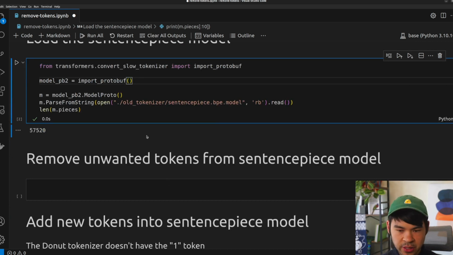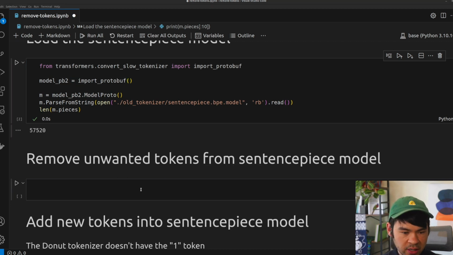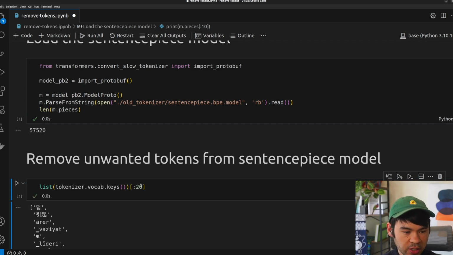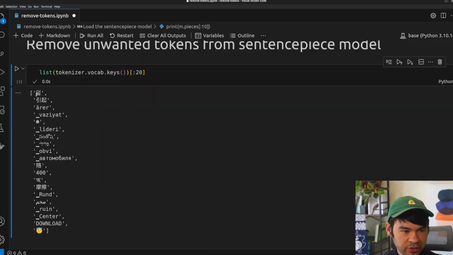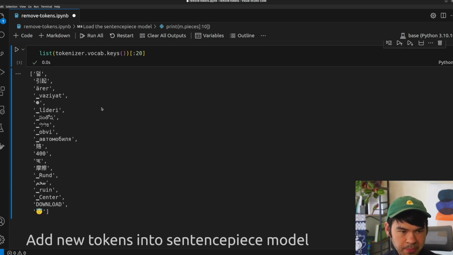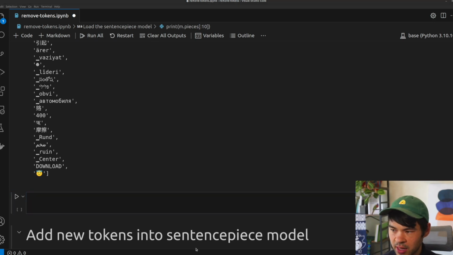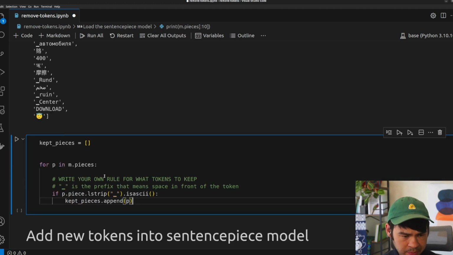Okay, so the next part is removing unwanted tokens. Again, Donut was trained on Chinese, Japanese, English, and Korean. If we look in the tokenizer at some of the entries, we'll see that we have a lot of different values, even an emoji. A lot of these are going to get removed. I wrote a very basic rule for determining what should be kept and what should be removed. I'm going to loop through every piece in the SentencePiece model file.